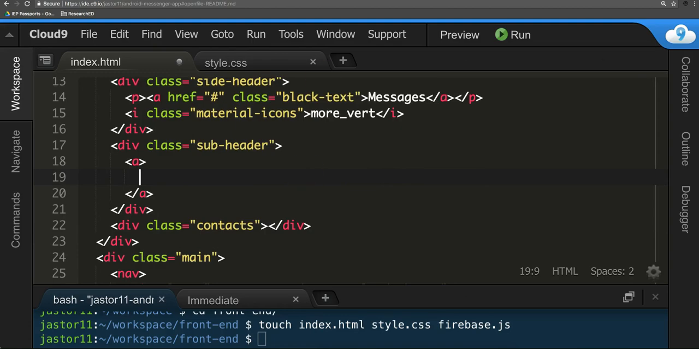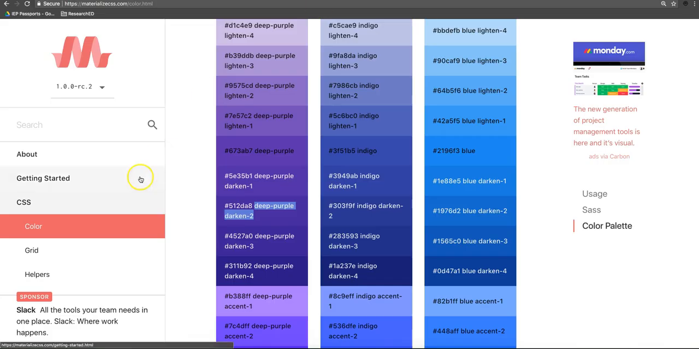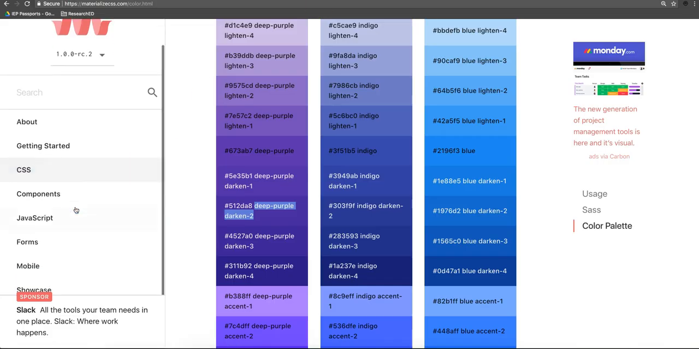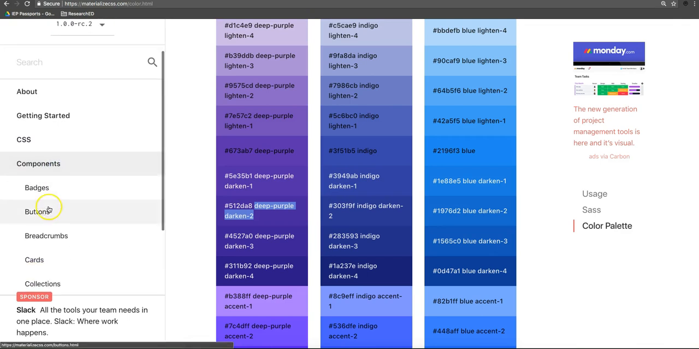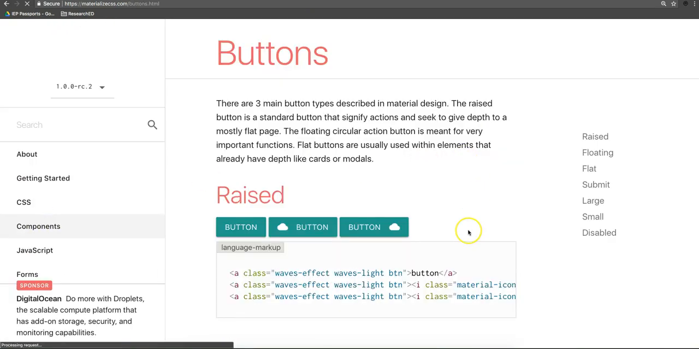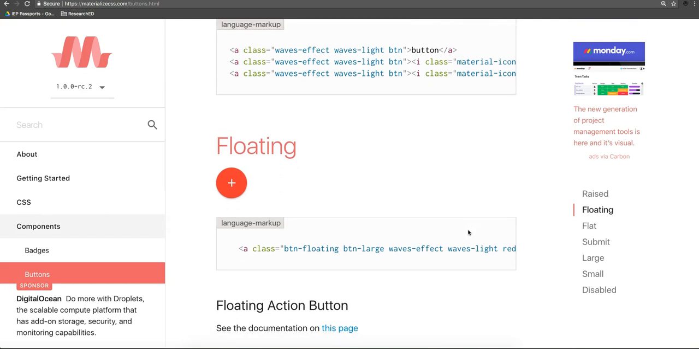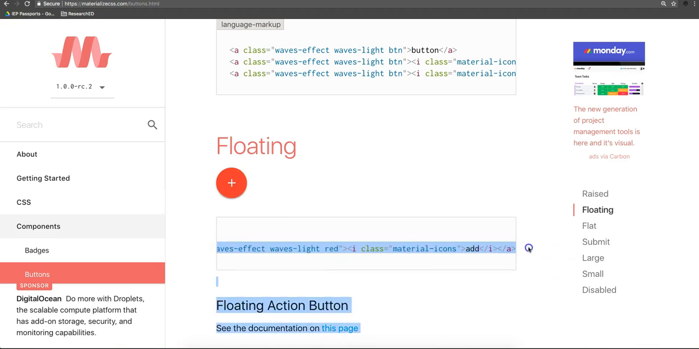Instead of doing that, why don't we just go to Materialize? And instead of making that button, let's see if they have one for floating buttons. I'm going to go to components, and I'm going to find buttons. Oh, would you look at that? They have one, exactly like what we need. A floating button with a big plus sign in it. How convenient is that? Let's steal it.